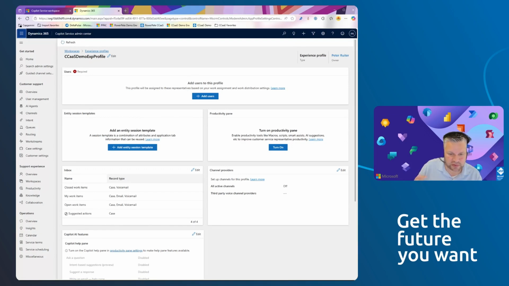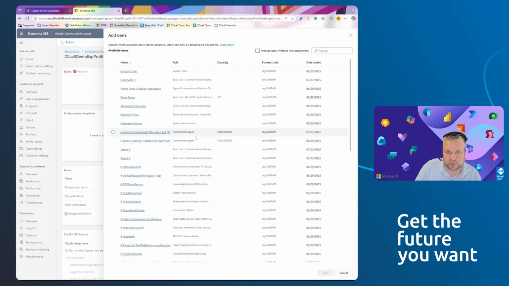And now you can see that I can set up all of the session templates, the productivity panes, etc. All of the things here I can set up. It starts with adding users to a profile. Adding users to a profile means they can only be in one profile at the same time. So if they're not here, that means that they are already in a different profile.